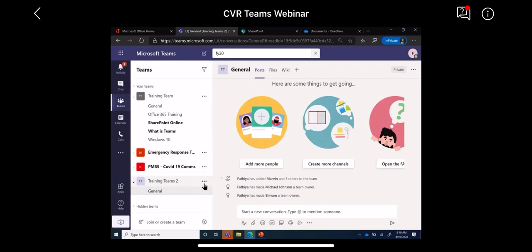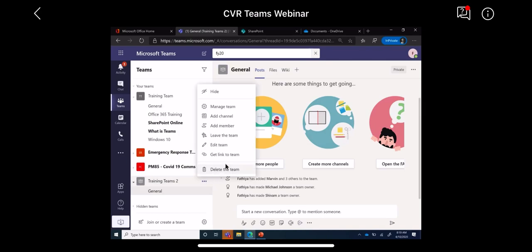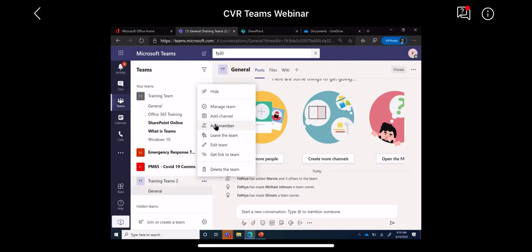Now, at any point in time, if you see these three little dots and you click, you're actually able to add more members through here. So you can click add members here and you'll get that same window. Or you can go to manage team. We're going to go ahead and go to the managing team portion.